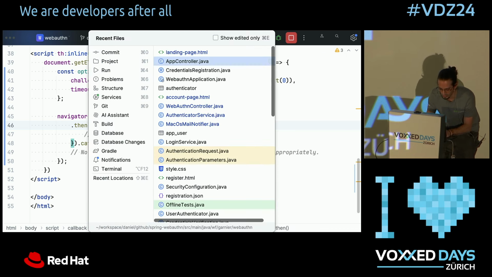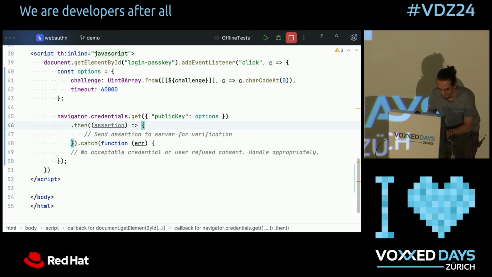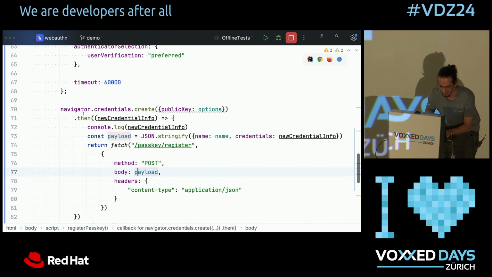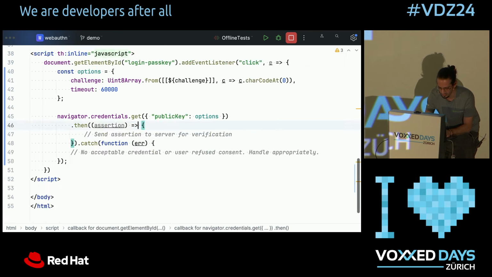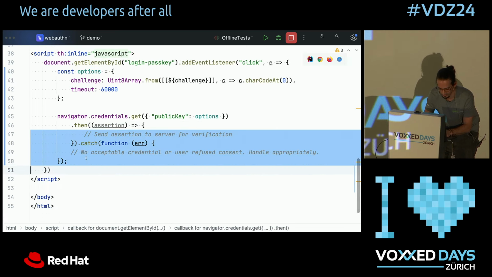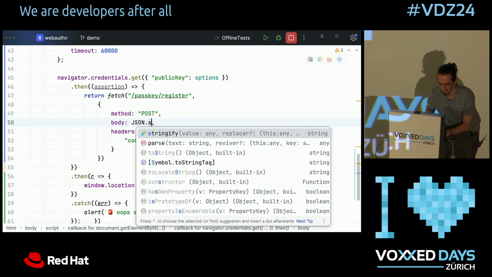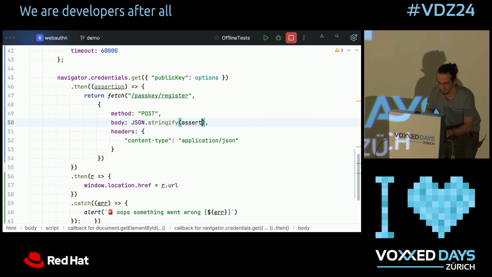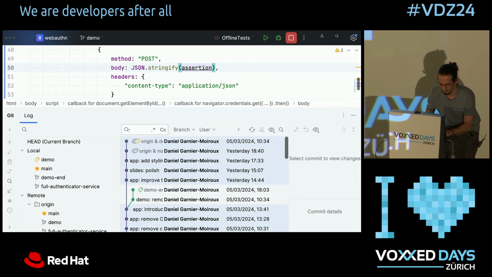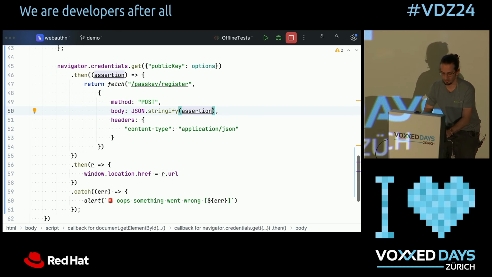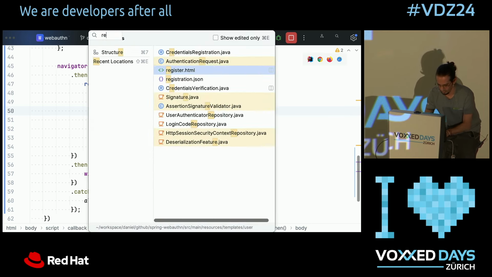And we're going to do something very similar to the landing page, to the account page when we do registration. So something that kind of looks like this. I'm going to take this infrastructure of doing a fetch, right? There we go. And instead of sending the payload this time, I send the assertion. This is what I'm sending to the server, right? Okay. And the server needs to consume this request in the register endpoint.